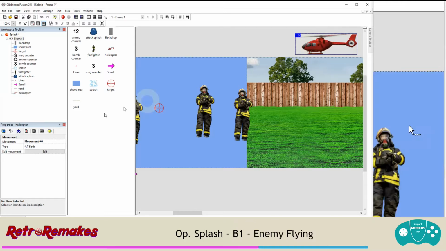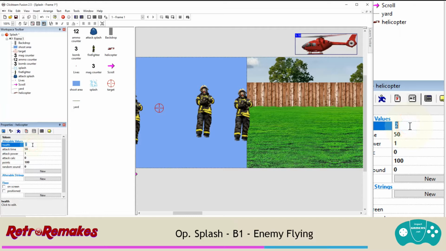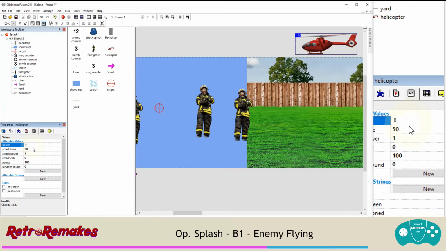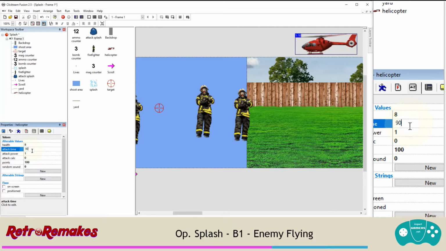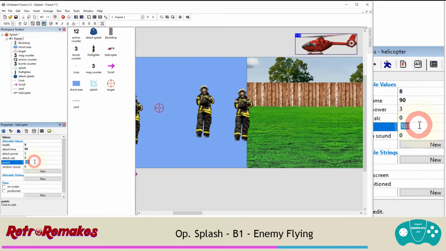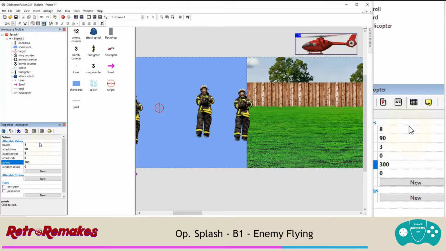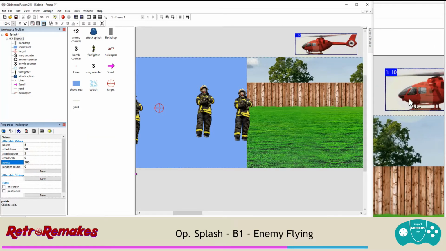But just before I do that, let's change its values. A helicopter should have more health, so maybe a health of 8. Attack time takes longer, maybe 90, but when it hits you, it does damage of 3. And let's give it points of 300 there. Changing all those settings will change the way that it causes damage and how often it attacks.